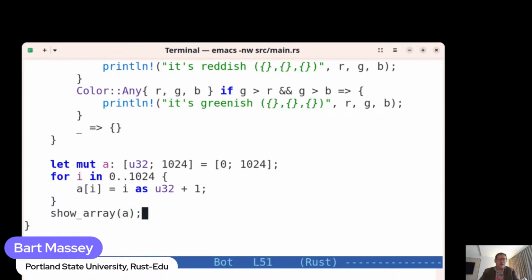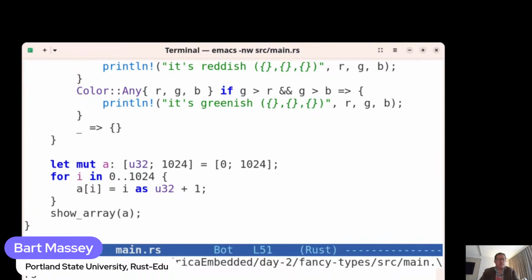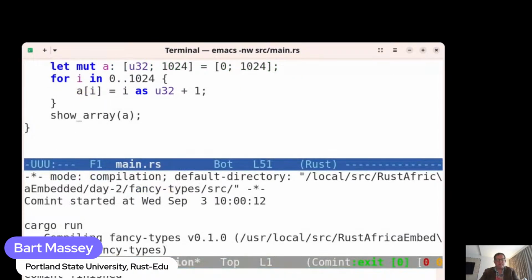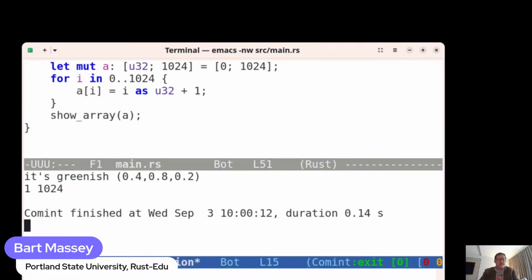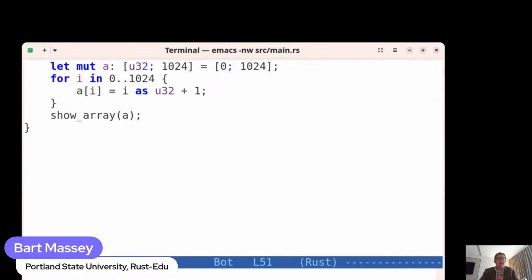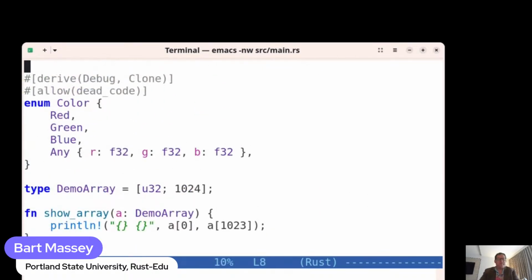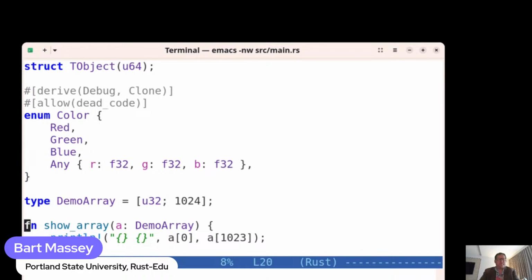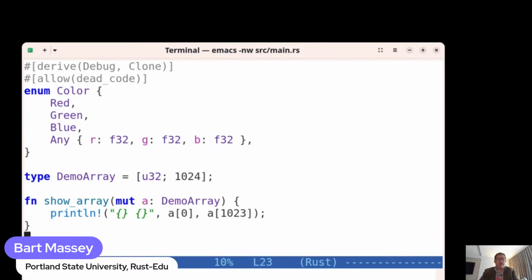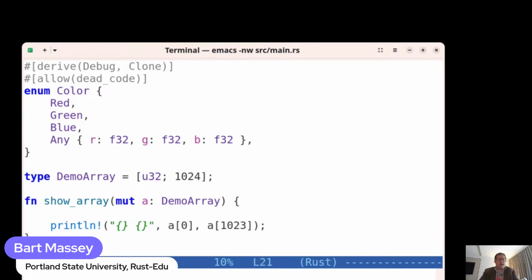So let's just run this and prove that it actually works. It does, and it does the same thing we did before, but here's the interesting part. We'll make this array mutable, and we will change a sub 0 equals, I don't know, 1025. I don't care.